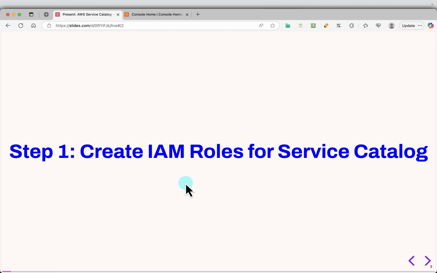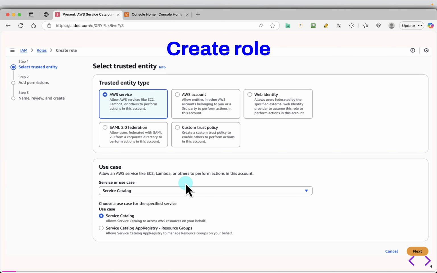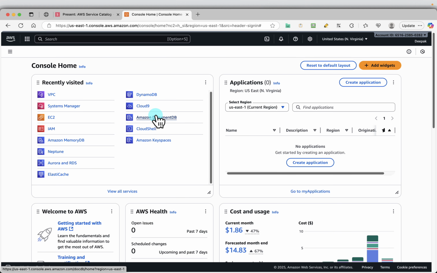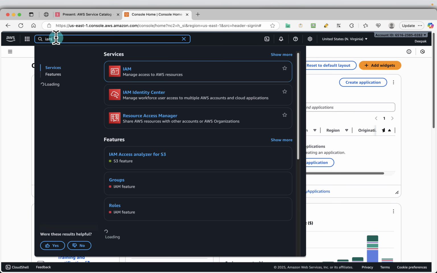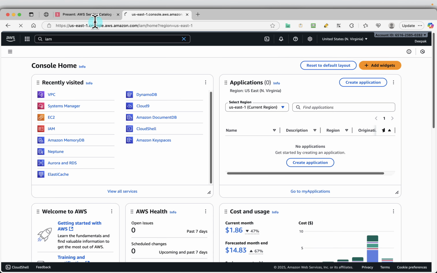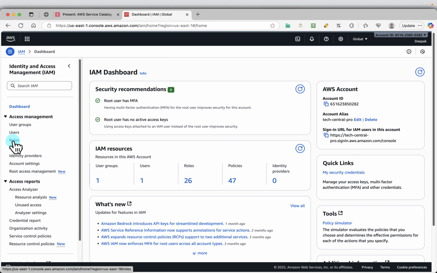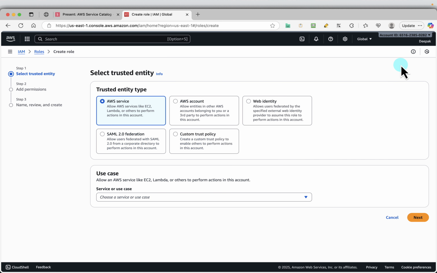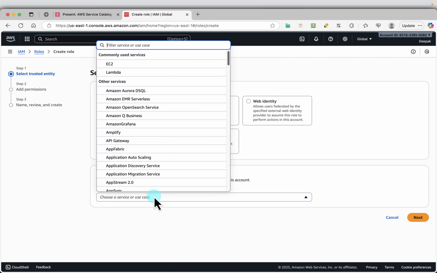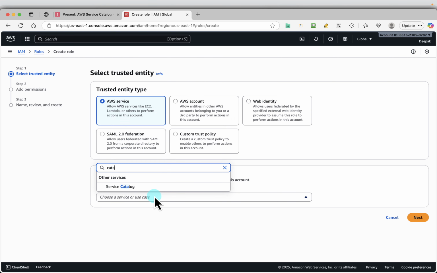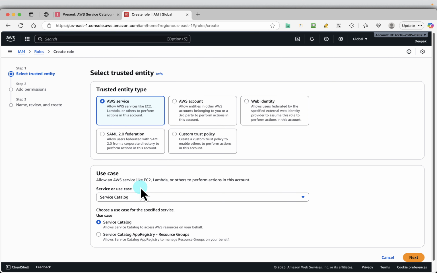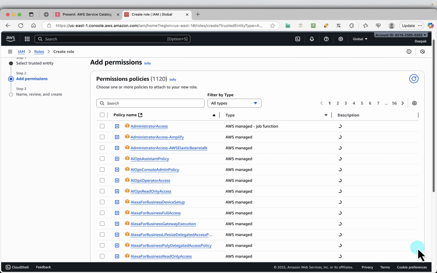So step 1, create IAM roles for Service Catalog. So I have logged into AWS Console Home. I am working in North Virginia, US East 1 region. So I'll search for IAM. Click on IAM. Go to roles. Create role. AWS Service. Search for catalog. Select Service Catalog. Click on Next.